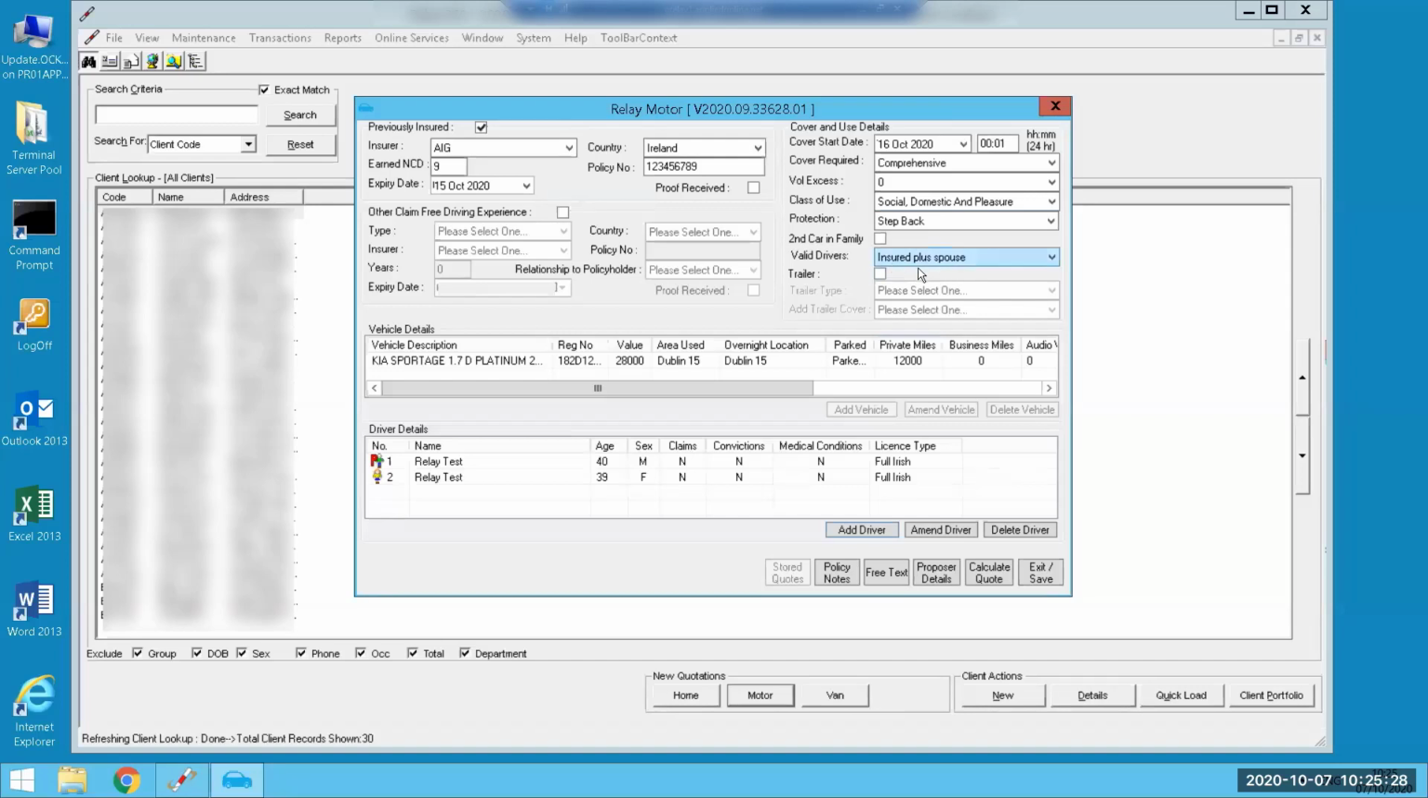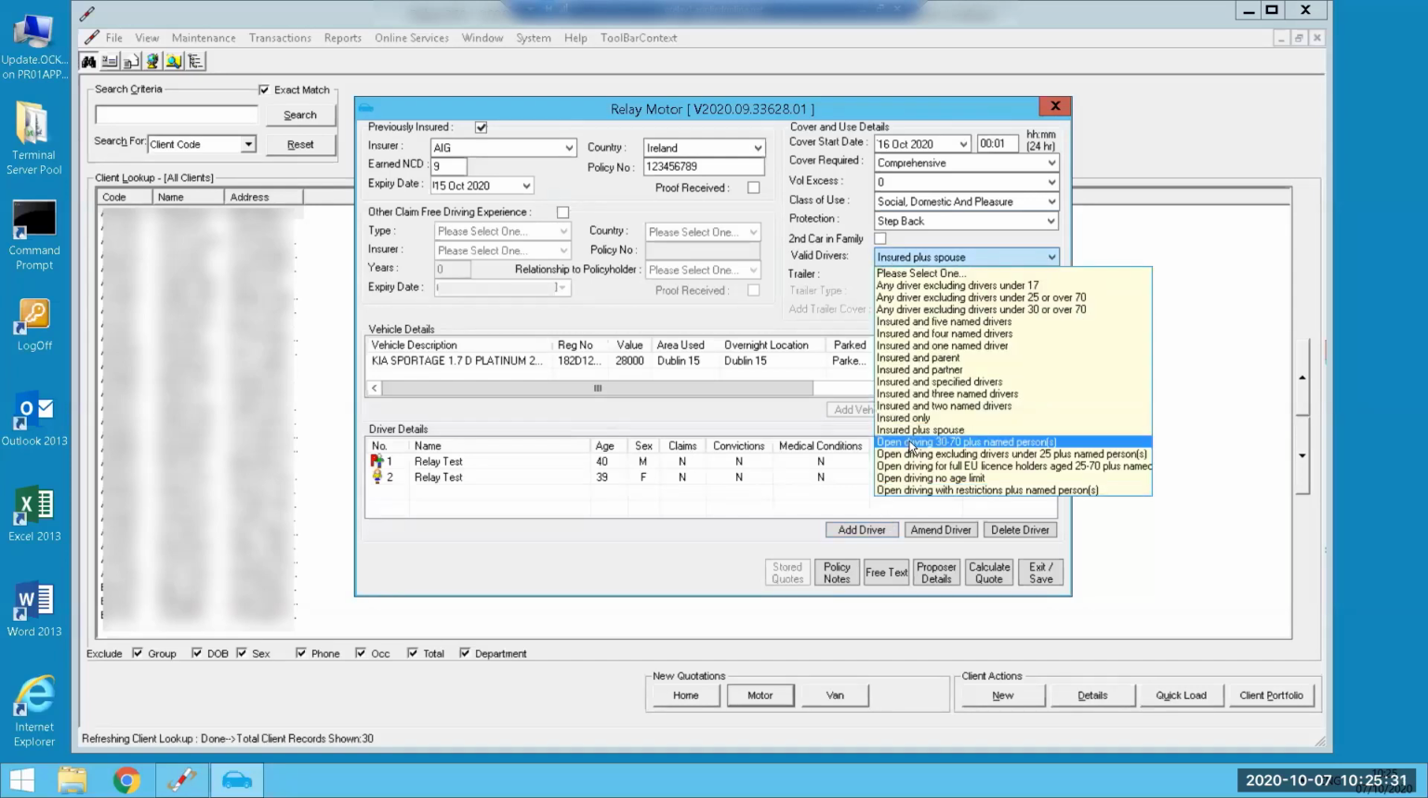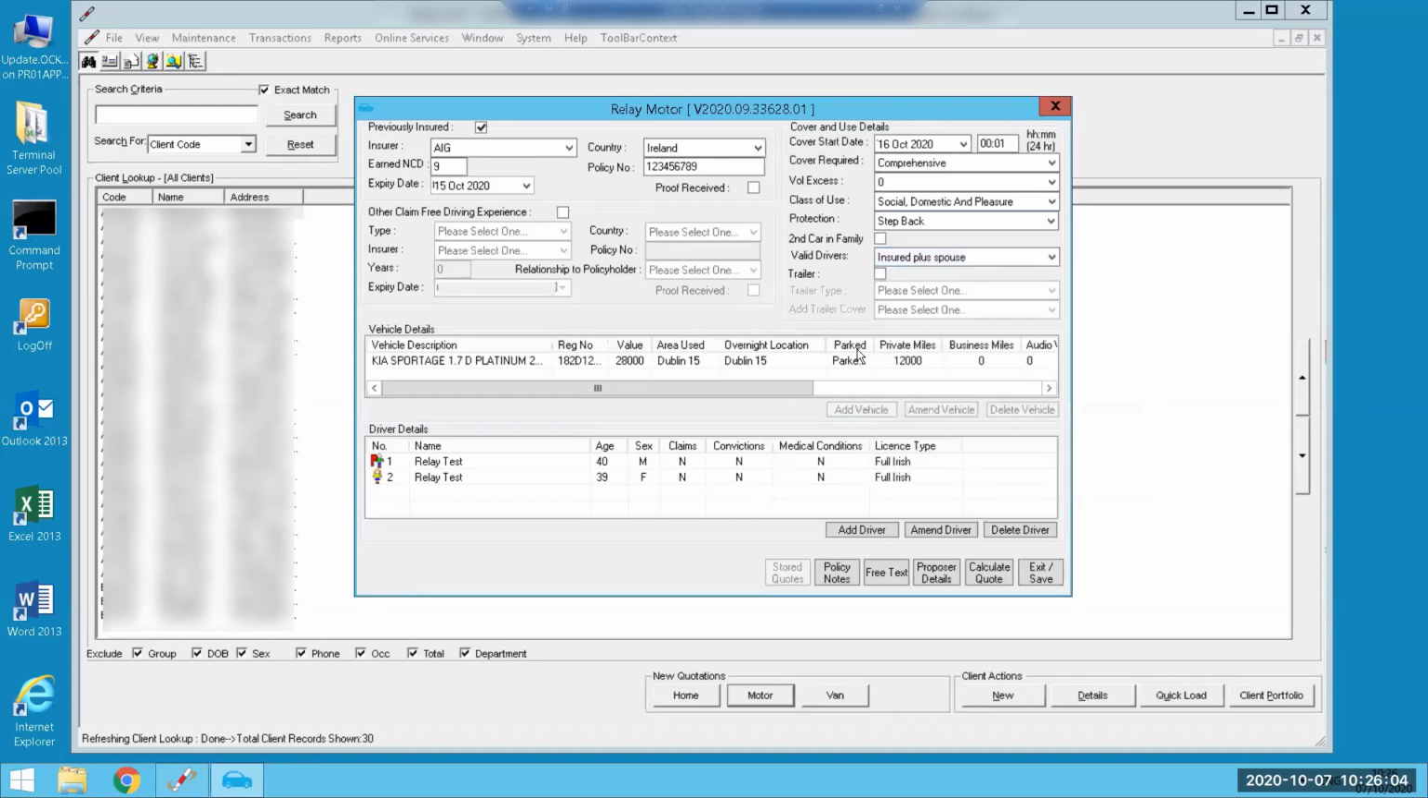The only reason I would go in here to just pick something specifically is if I wanted open driving. Some insurers do offer open driving. Obviously, if I'm picking open driving, I don't necessarily need to add on a driver. It depends. There's two types of open driving. Up the top this is the most common one, any driver excluding drivers under 25 or 70, or you can actually go for this one, which is named drivers plus open driving. So if you wanted to specify a named driver, but in addition give them open driving, then that's what you could select. But for all the other types of scenarios, just adding on spouses and brothers and sisters and whoever else, the system will automatically change that for you as you add and remove them.